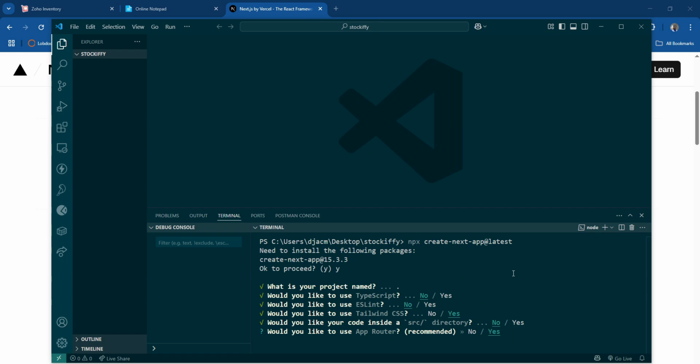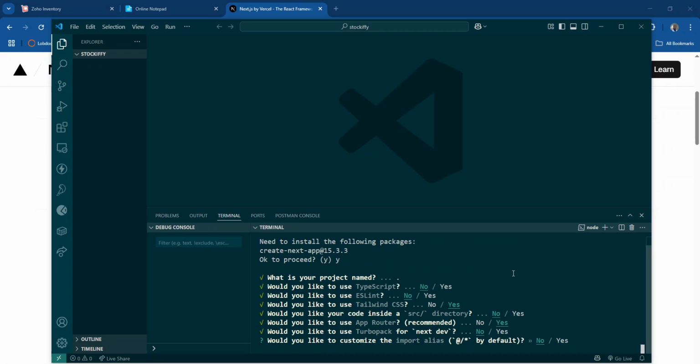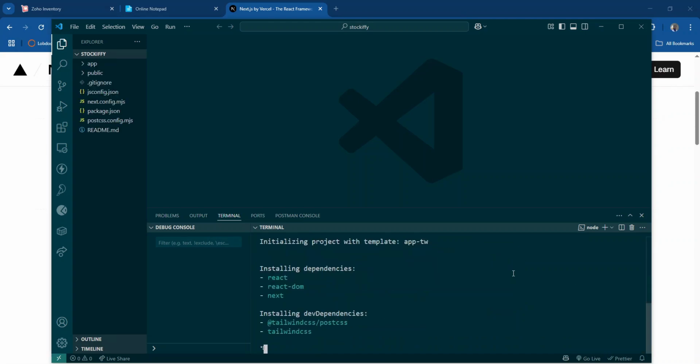Would you like to use app router? Definitely yes. Would you like to use Turbopack for next dev? This is the new intent, so it makes our application compile faster. So I go for yes. We simply go for the default, except on TypeScript, where I said no because we are using JavaScript for this particular tutorial.